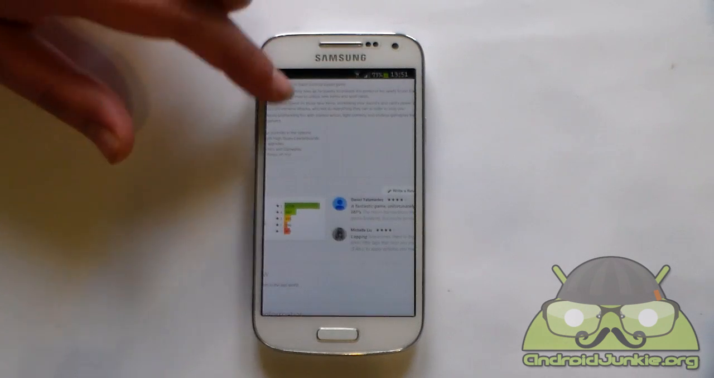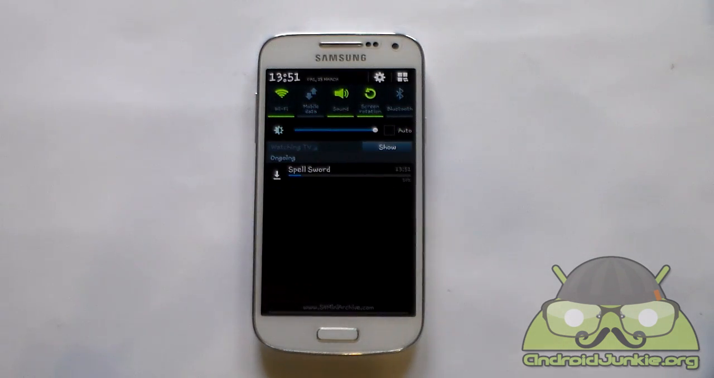And there we go, guys. As you can see, it is downloading. Everything is working just fine. We have just successfully spoofed our Android device to something else.